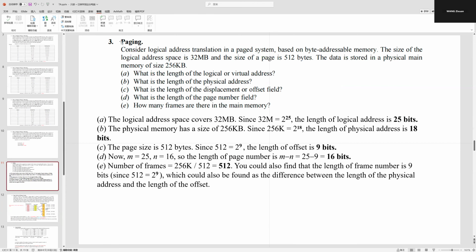So let's see the next problem. The next problem is paging. This problem is almost all about paging. They give a lot of concepts of paging, so it's easy to answer.